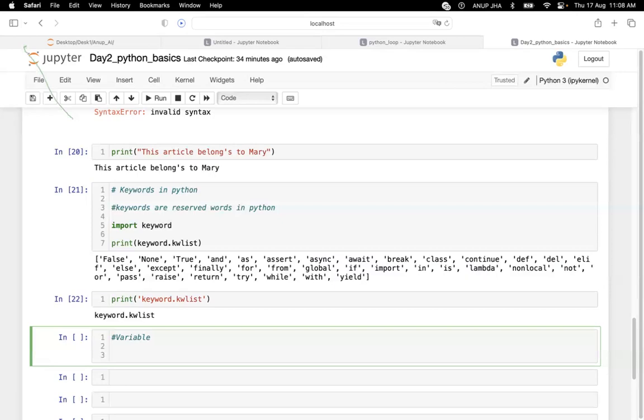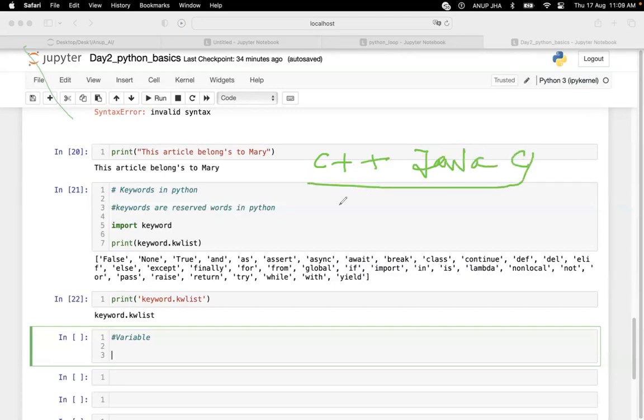One more thing: if you are in some other programming language, let's say C++ or Java or C, whenever you write a variable, you have to define which kind of data this variable belongs to. What is the type of data of this variable? But in Python, you do not have to mention the type of the variable. You simply name a variable and assign its value. Python will automatically understand which data type this variable belongs to.